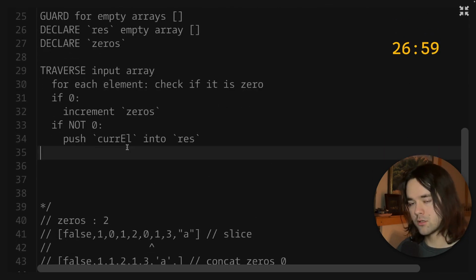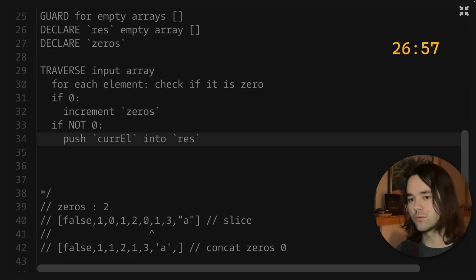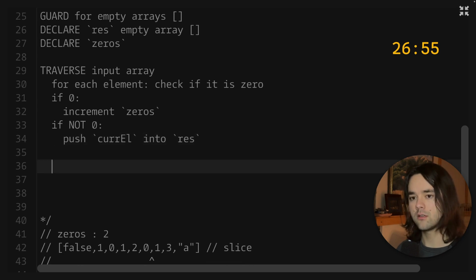So once we loop through our entire input array, we want to check how many zeros there were, and then add that amount of zeros to the end of the array. We can do that in a couple of ways. One would be to literally just use a loop and push zeros into the end of our result array.